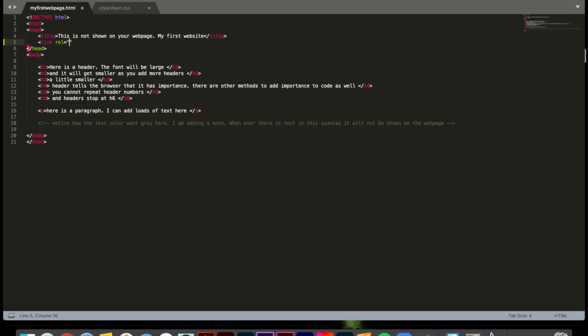REL is the relationship between the current document and the link document. And so we're going to put down stylesheet in the quotes. I'm going to go to the outside of the quotes, hit space, and now put down type. Type is going to state the type of input we're using. So that's going to be text/css. Then I'm going to tab over to the other side of those parentheses and put down href.